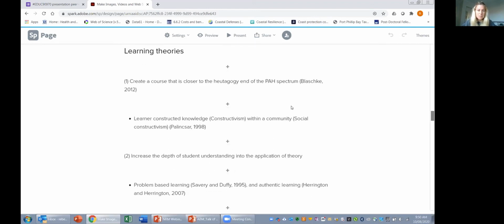So in terms of the learning theories, when thinking about this assignment, I was keen to create a course that is closer to the heutagogy end of the PAH spectrum.